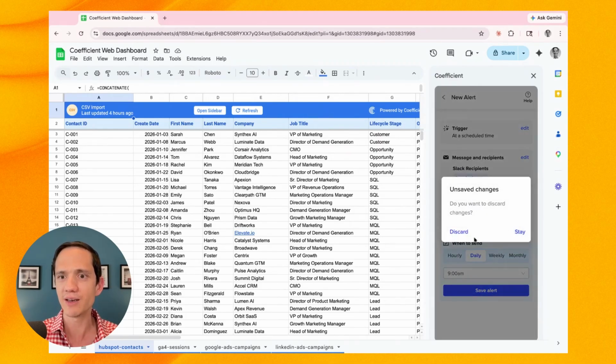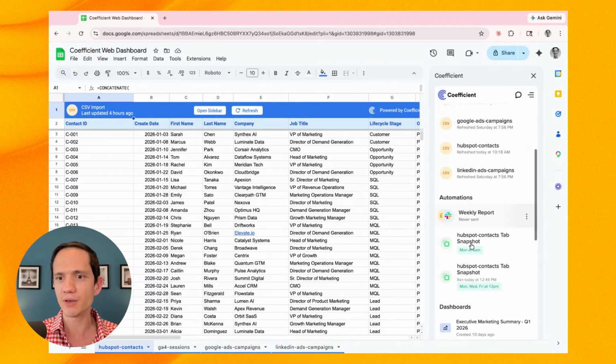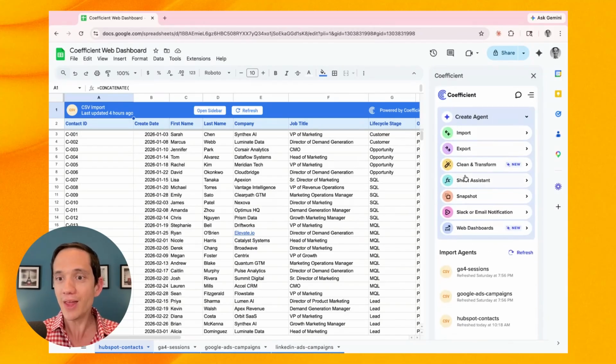And again, I already have mine set up over here. You just scroll down under automations, and this is my weekly report. I just named it weekly report because that's basically what I'm doing, giving myself a summary of what I'm doing every week. Okay, and then this is the cool part.